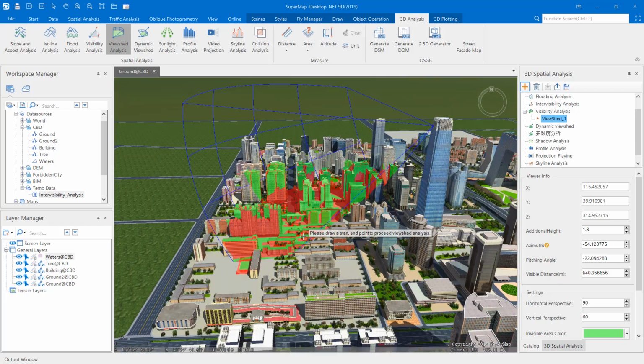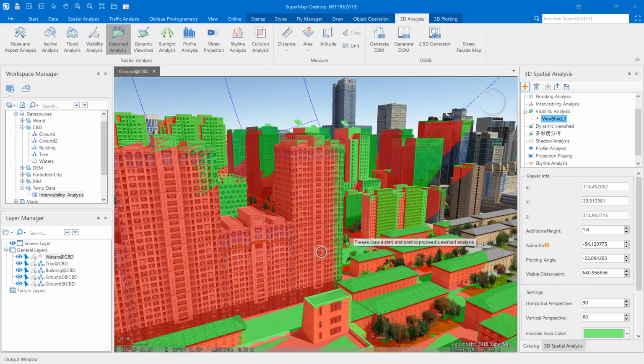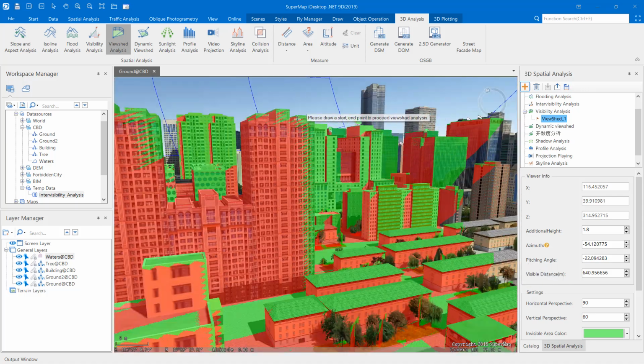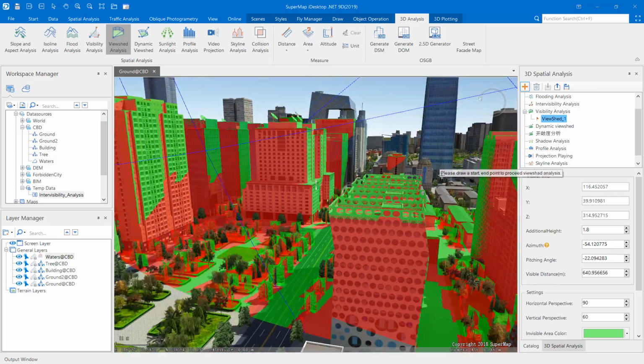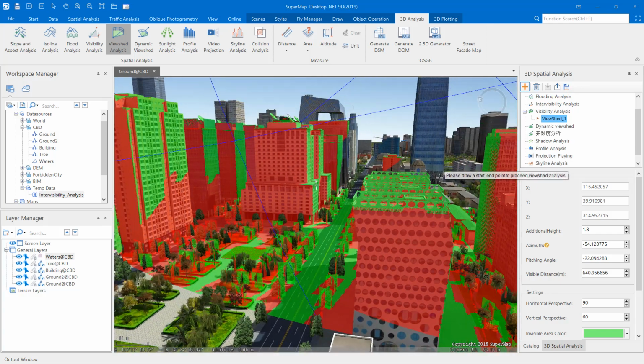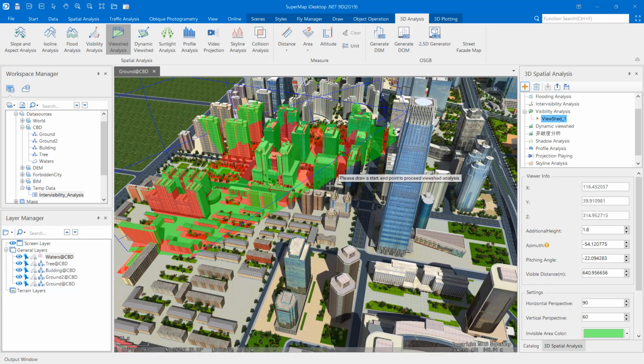So let's zoom in here. Now from that point up there, this part of this particular building is going to be visible, while these parts are not going to be visible. Same with all the other objects in this scene right here. So this is the purpose of this analysis and it can have numerous applications.